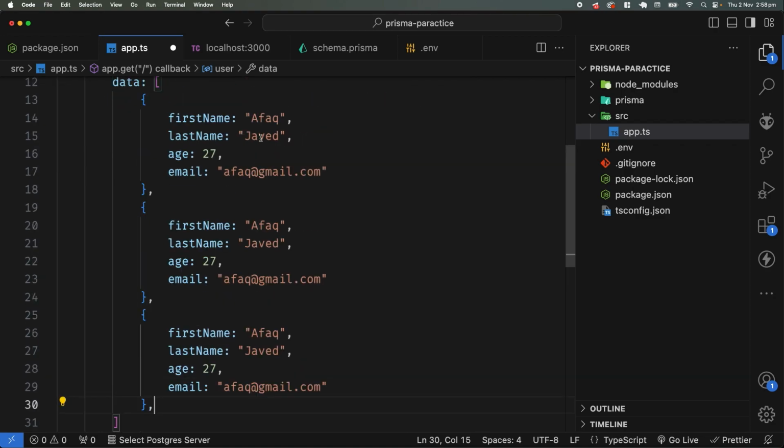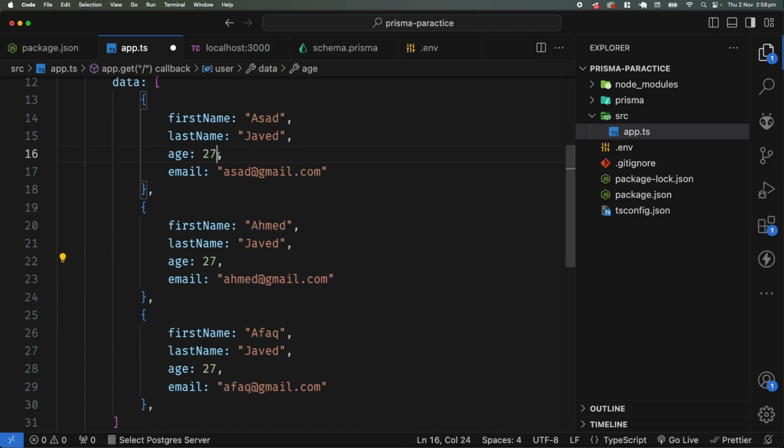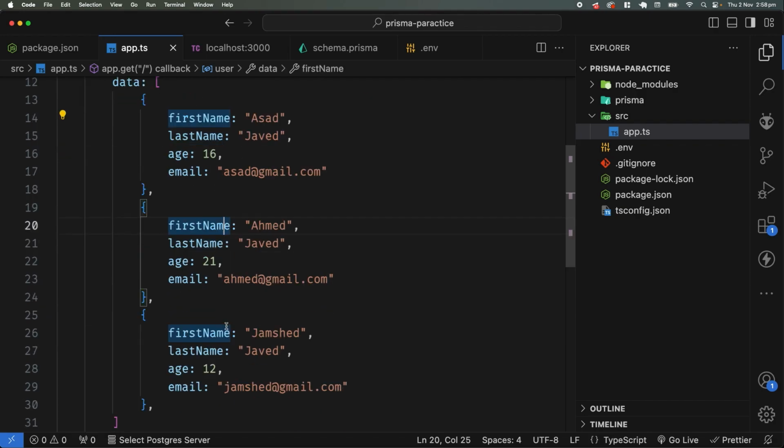Okay, so we have three different users, so let's change the parameters. Let's say it's Asad Javed for now, and since we have unique emails, I will mark it as Asad. And let's say we have Ahmed Javed, and we mark the email as Ahmed. Let's change the age as well: let's say it's 16 for now, 21 for now, and let's say 12 years old, and let's change the name to Jamshed, and call the email Jamshed as well. So we have three different users, Asad, Ahmed and Jamshed, with different ages and different parameters.